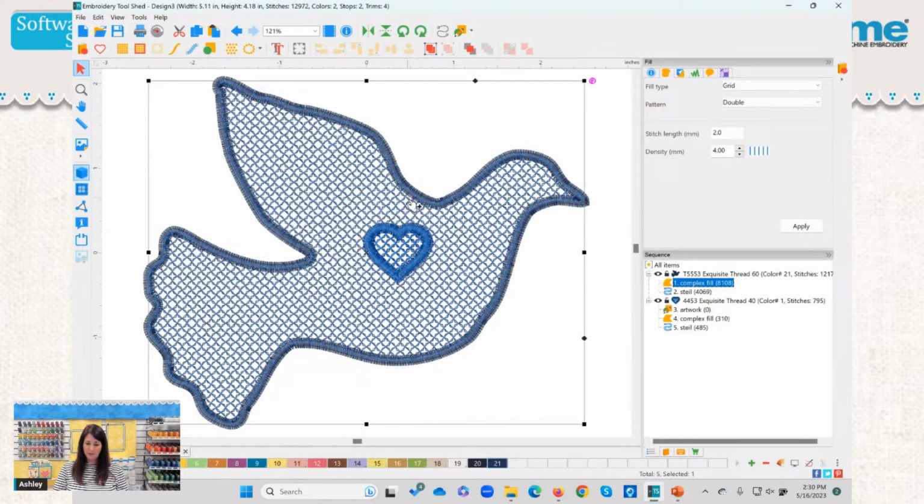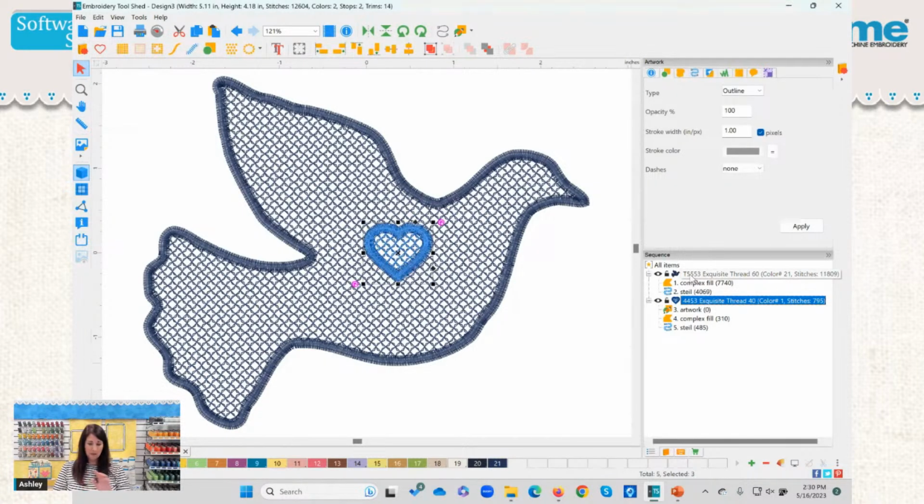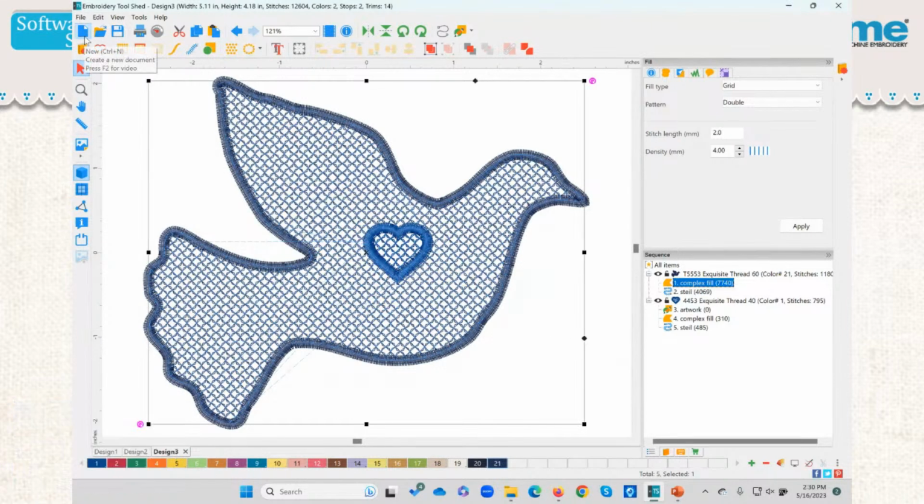So here's our complex fill of our grid, and then there's my artwork, and there it did it. I didn't have it ungrouped. So here, when I create my hole, it then cuts out, let's hide our heart, it cuts out that hole from behind. So my dove was not ungrouped, so it was selecting everything, and you just want to select the complex fill for that to work. So I knew I was missing something. See, it happens to all of us.